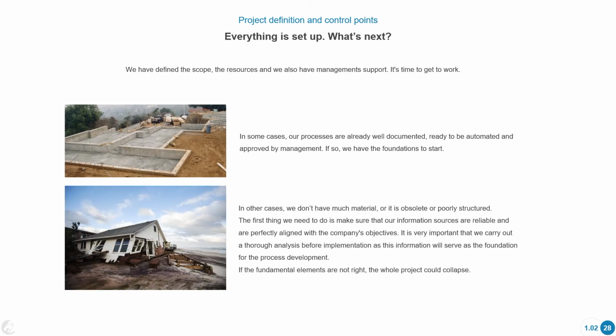In other scenarios, in other cases, we don't have much material. Maybe it's obsolete, it's poorly structured. So the first thing we need to do is make sure that our information sources are reliable and that they're perfectly aligned with the company's objectives. This is very important. It's very important that we carry out a thorough analysis before the implementation, as this information is going to serve as the foundation for all the processes and all the features that we're going to start developing. So if the fundamental elements aren't right, the whole project could collapse.